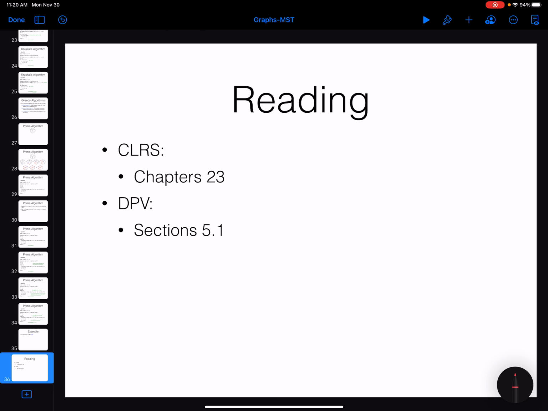So it covers chapter 23 from CLRS, and it covers section 1 from chapter 5 of DPV.